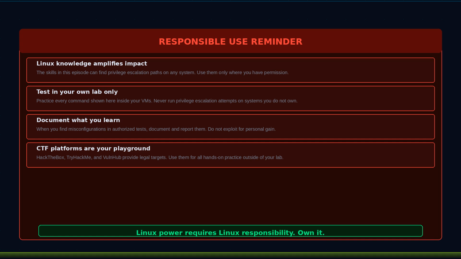Your virtual machine lab is where you practice. Hack the Box provides thousands of retired machines with full walkthroughs. TryHackMe has guided learning paths specifically designed for this content. VulnHub has hundreds of downloadable vulnerable VMs. These platforms exist precisely because the security community recognized that people need a safe and legal place to practice.